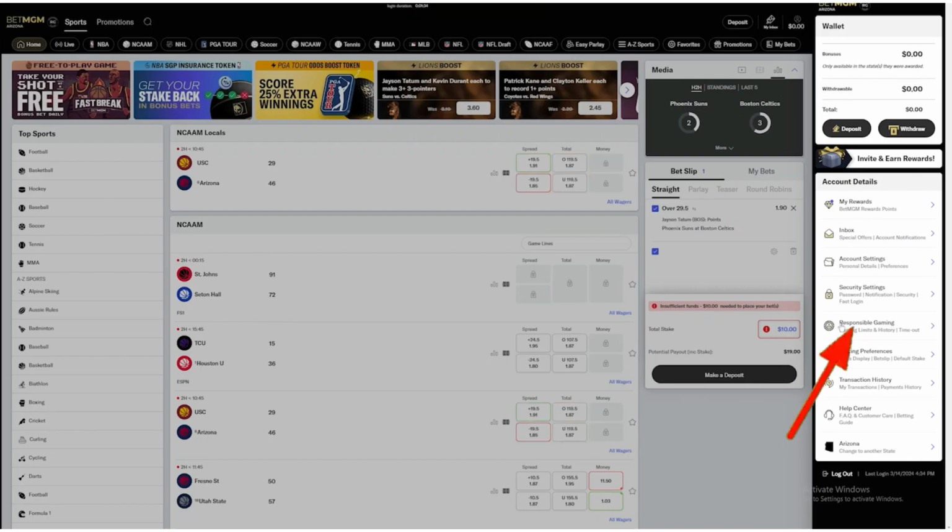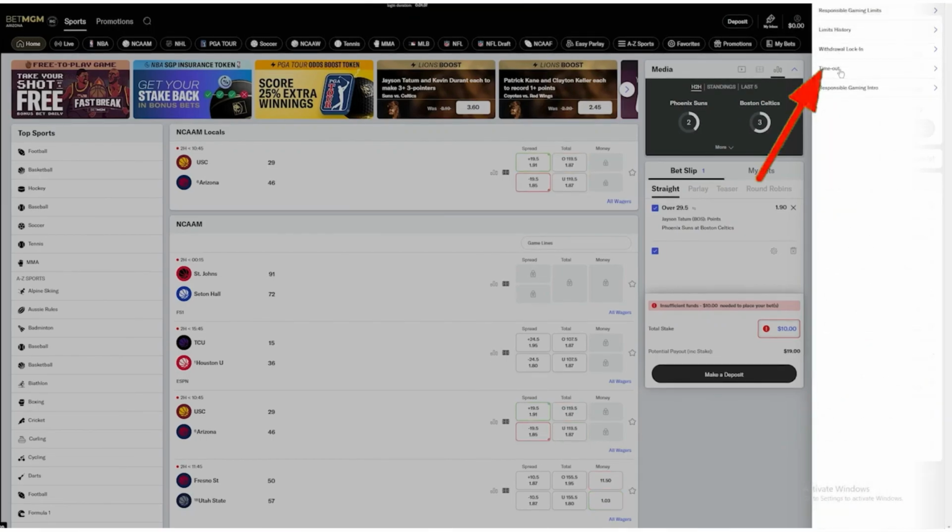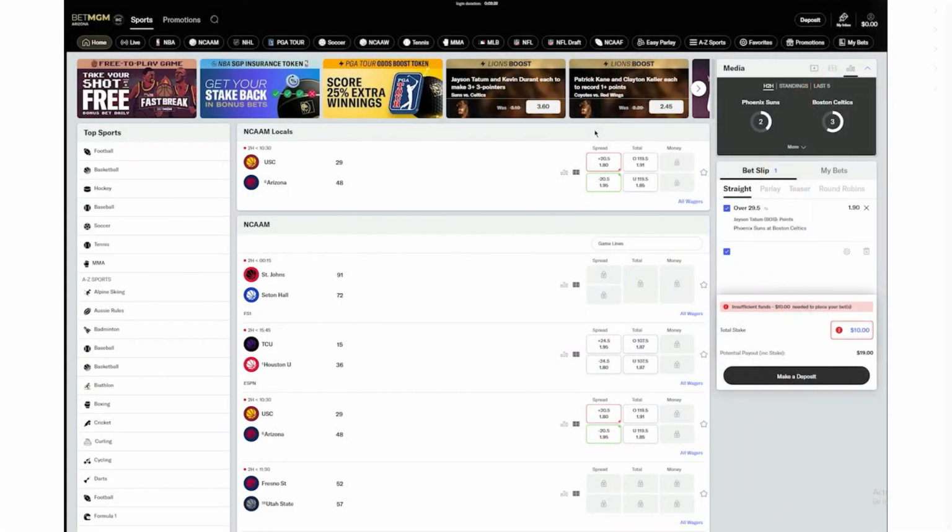Then click on this option, responsible gaming. And after that, click on timeout. Once you click on those links, they will try to verify your identity by asking you some personal questions or your account's password. And once you provide all the necessary details, your account will be deleted.